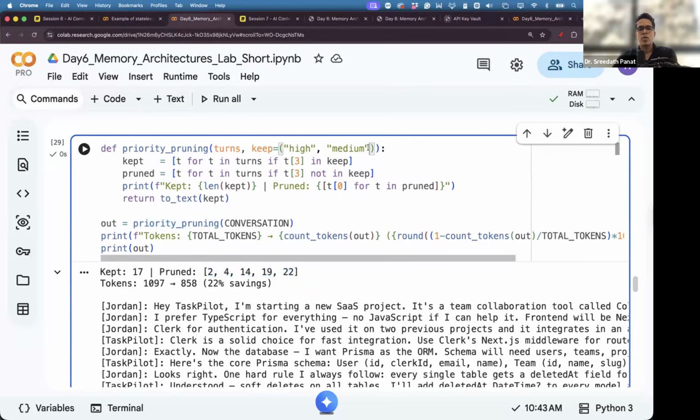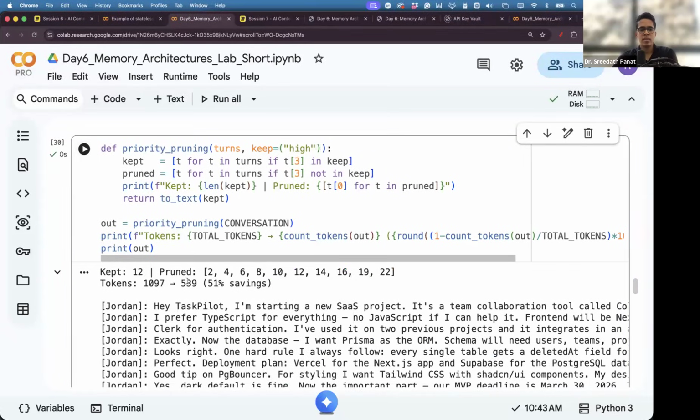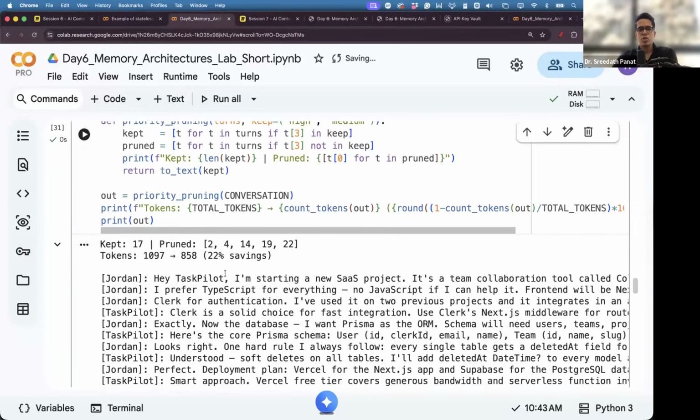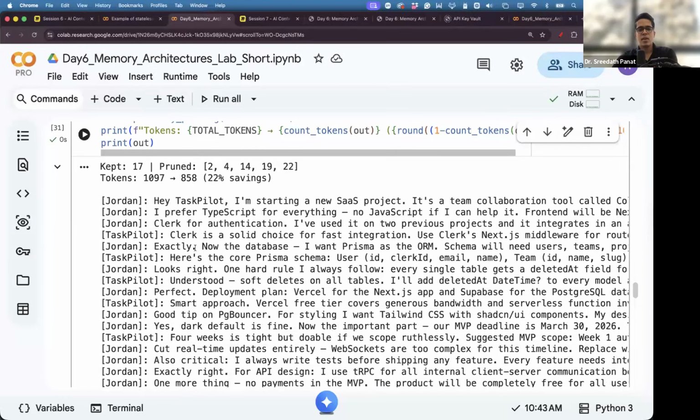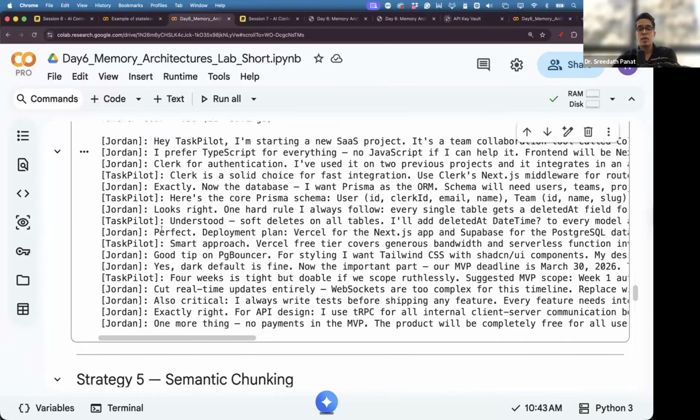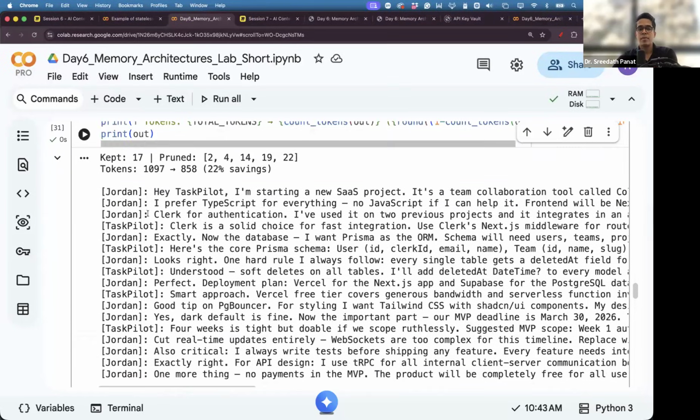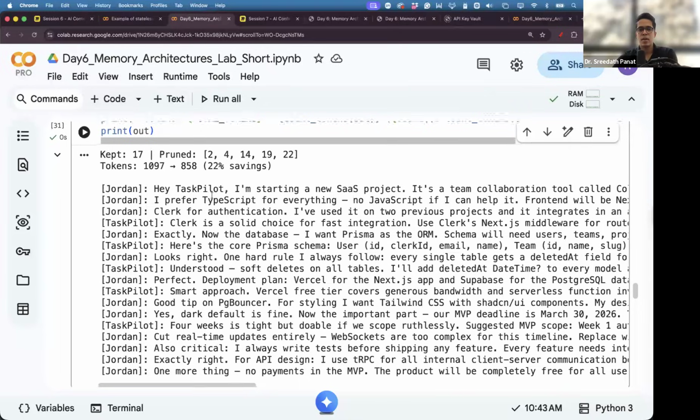Here I can also do something like this. So here the compression is from 1097 to 858. But here I can just remove the medium priority items also. Let's see how many tokens are removed extra. See, it went from 800 and something to 539. Only high priority items are kept in the conversation. This is also one thing that can be done. That way, a lot of verbose is removed. A lot of unnecessary information in the conversation is directly removed.